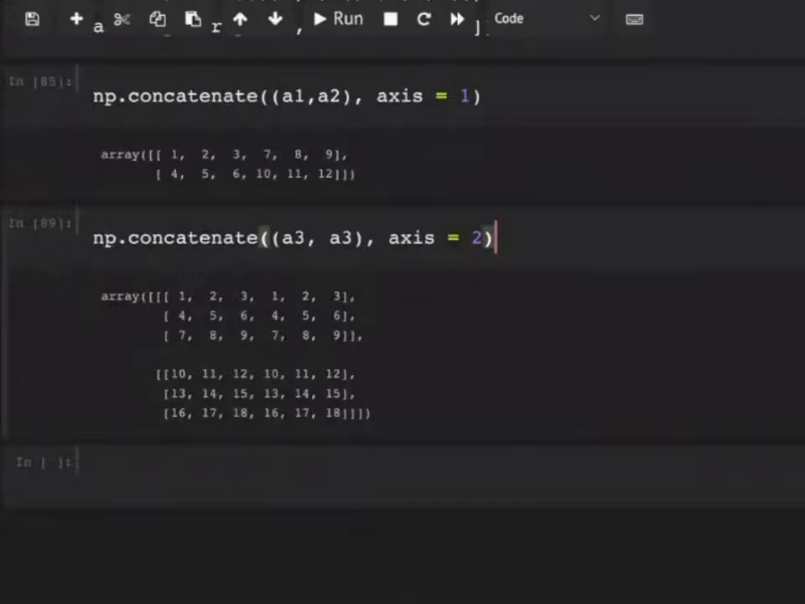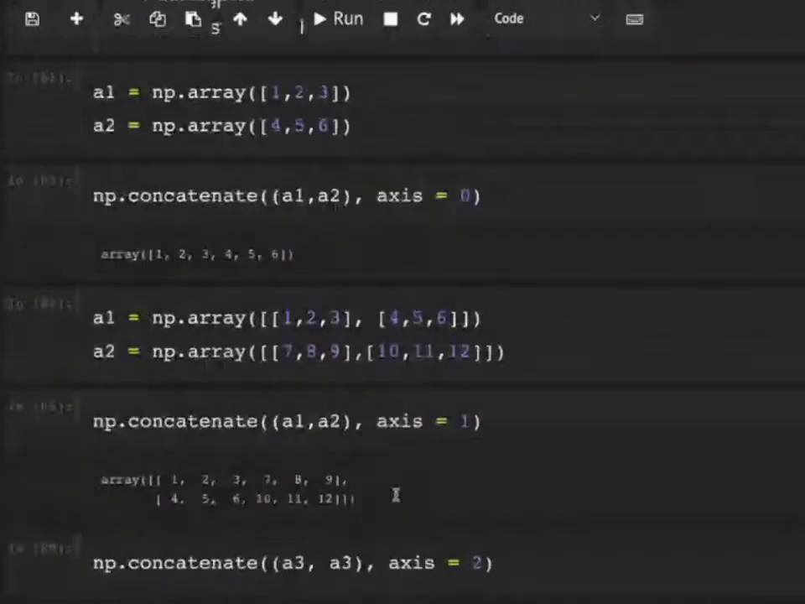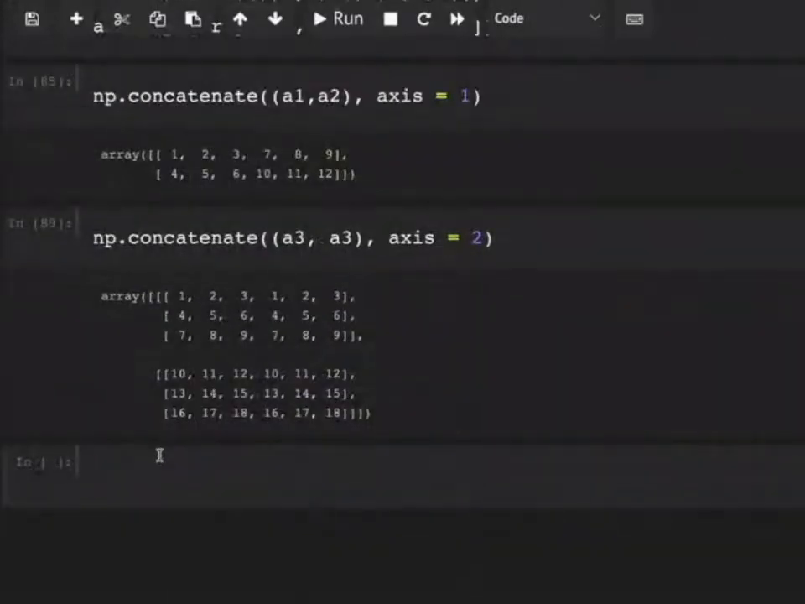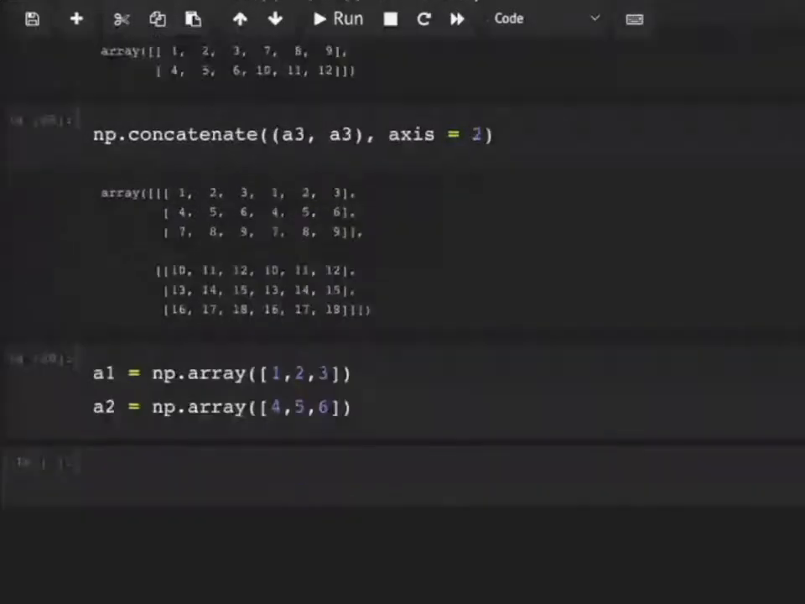So this is concatenation. Then you also have stack. So these are my arrays. I can either vertically stack them or horizontally stack them. I could say np.hstack, right? So hstack is horizontal stack, and I can give a1 and a2 here.